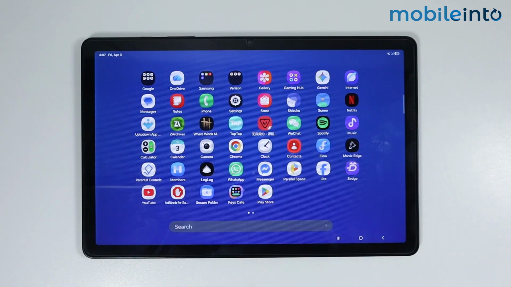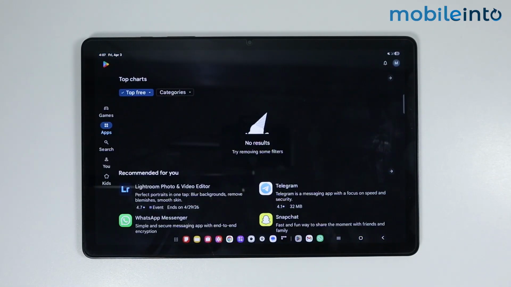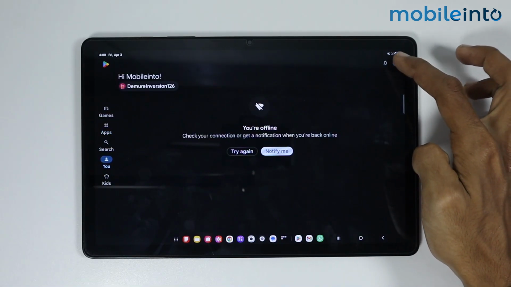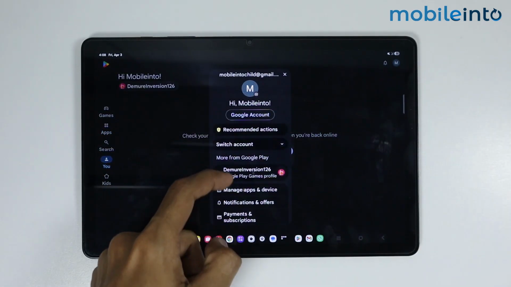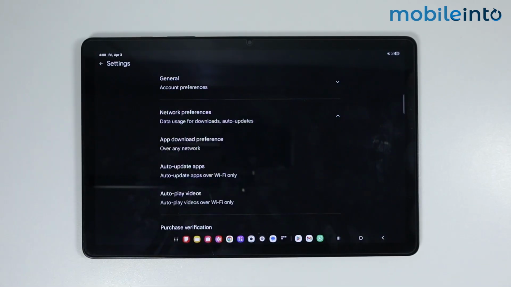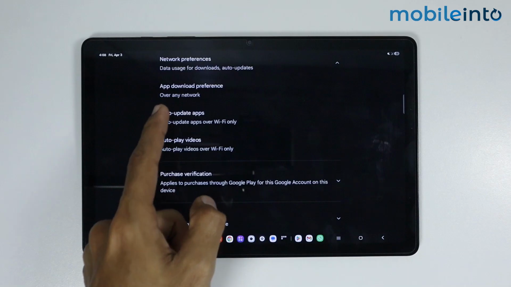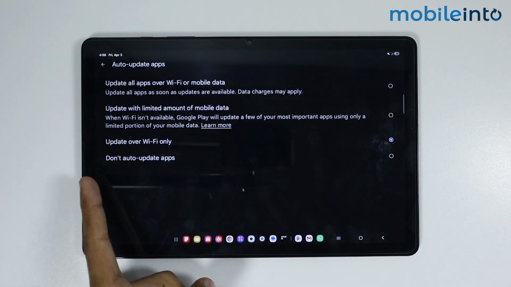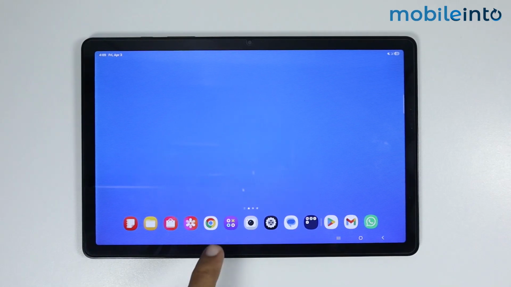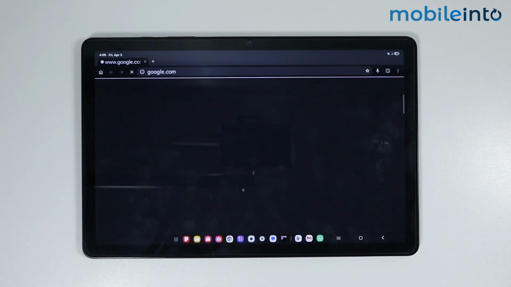Now, to continue the process, just open the Google Play Store, and from here, just tap on You. On this page, just tap on your profile icon over here, and from this page, just select Settings. Tap on Network Preferences and select Auto Update Apps. Now from here, just select Don't Auto Update Apps. Now after you do that, then just go to your home screen and open Google Chrome on your tablet.